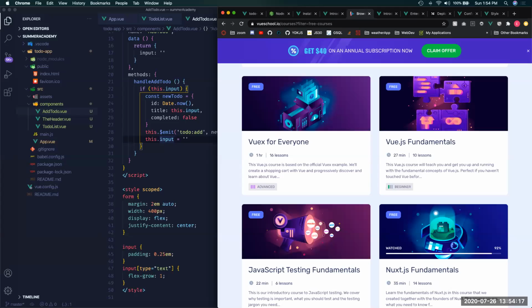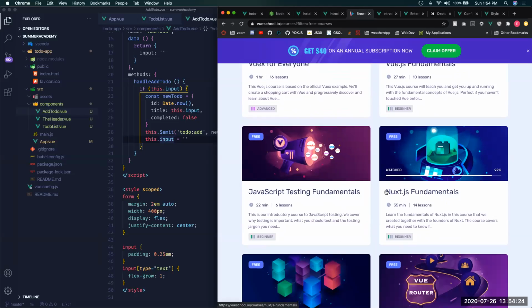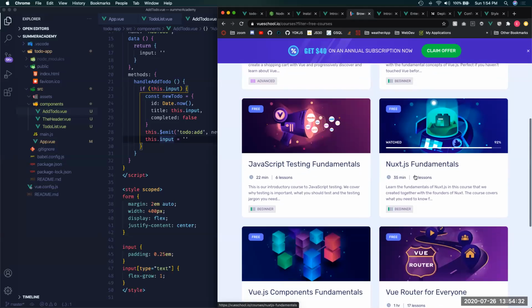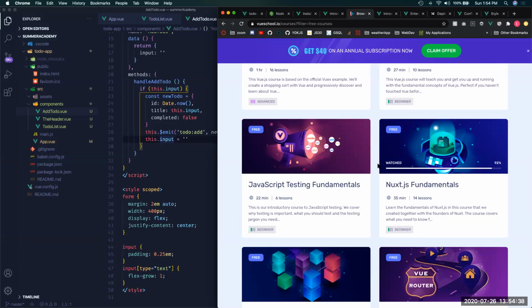How do you use server-side rendering in Vue? Nuxt.js is another framework on top of Vue. It comes with that feature built into it, and it does all of it for you. If you watch this Nuxt.js fundamentals course, you will understand how to make it work.